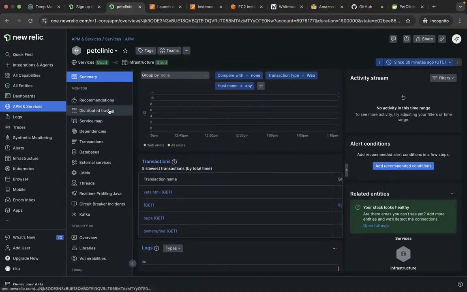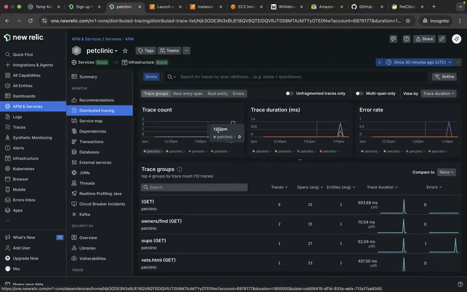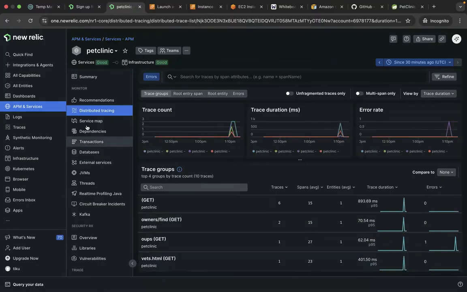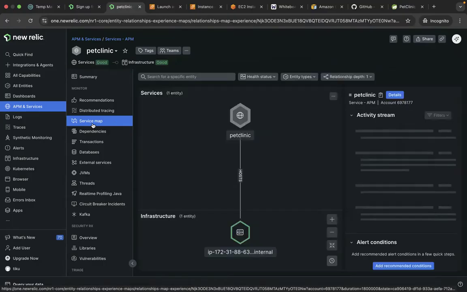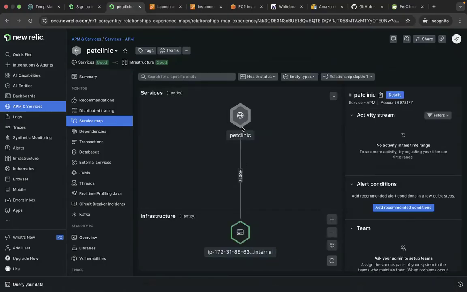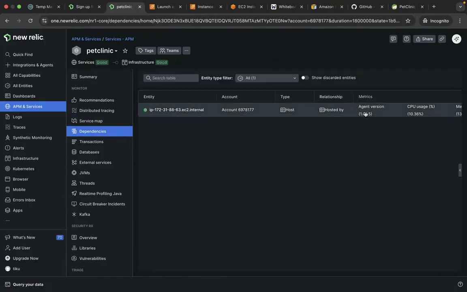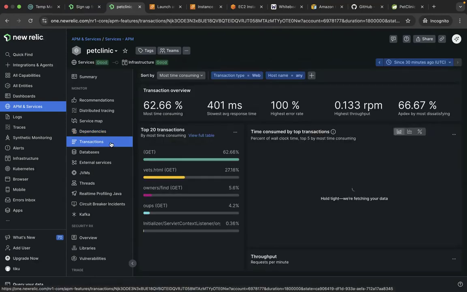Okay, now if you go to the distributed tracing, then you can see all the trace. You see, right? Particular find owner, all those things. Okay. If you wanted the service map, so how the infrastructure to your application getting called, so this is your service map. So if you wanted to see the dependency, so this is your dependency running on where, all those things. Transactions.